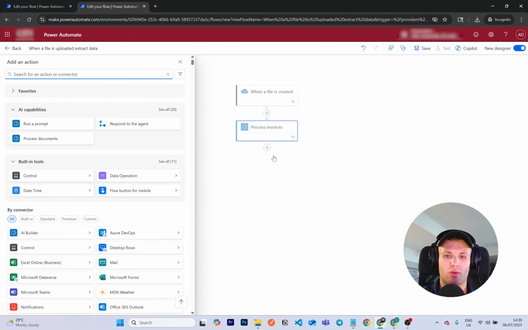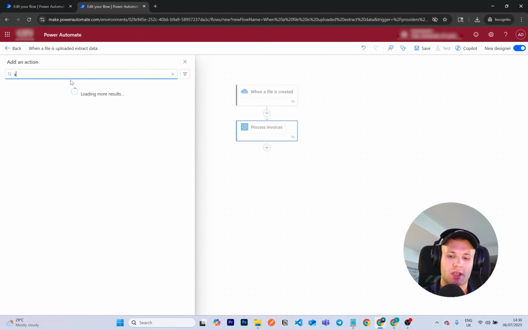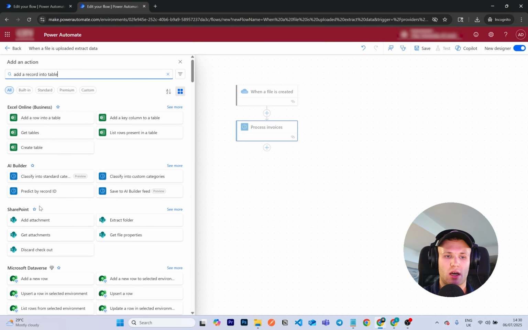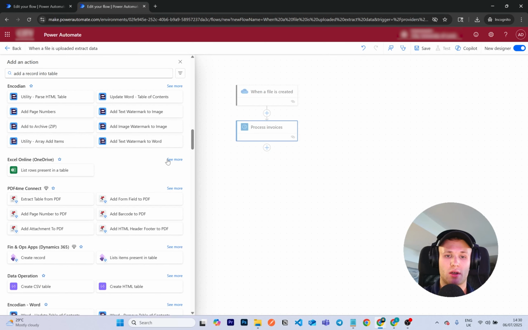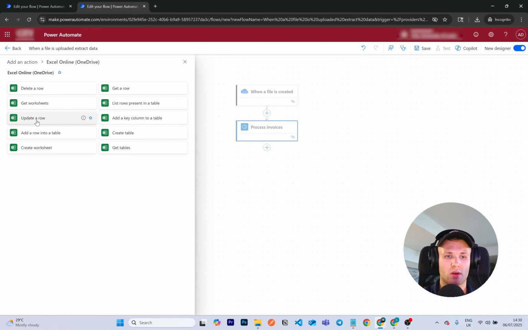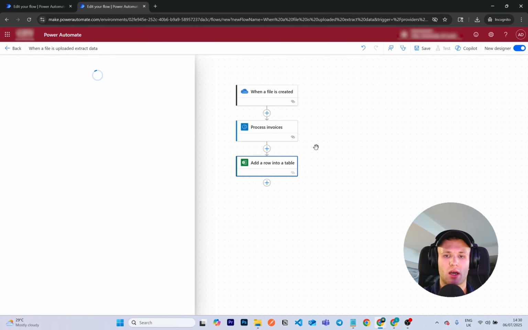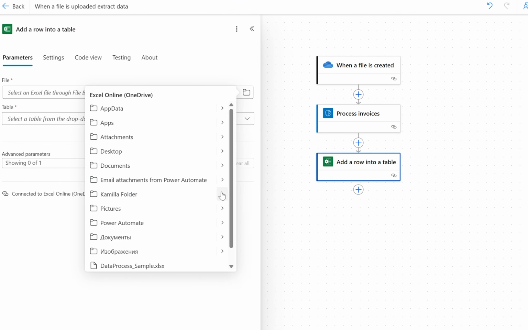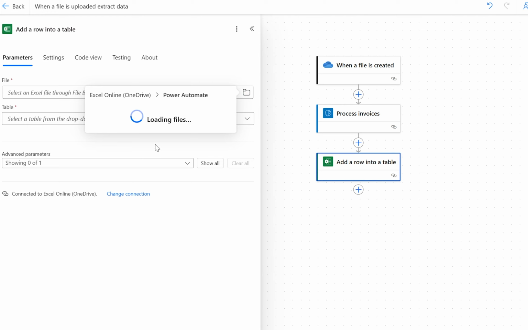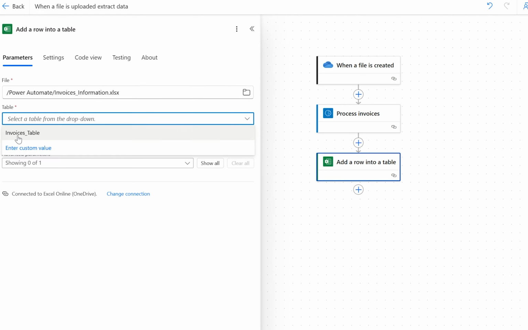And then once we process the invoice, we want to keep the information in the Excel spreadsheet. So let's add the add record into table component. In my case, I will use my personal drive, but you need to use the business version. So I'm going to add this component. Again, they're the same. Then you need to select the file that you have created before, and also select the table name. In my case, invoices table.